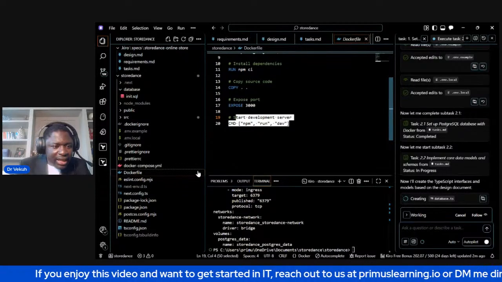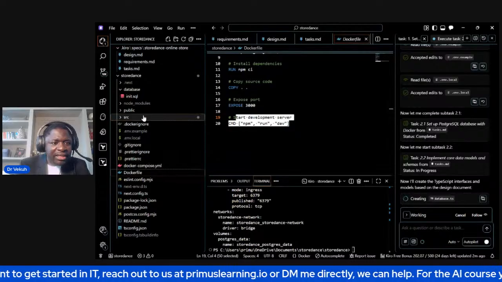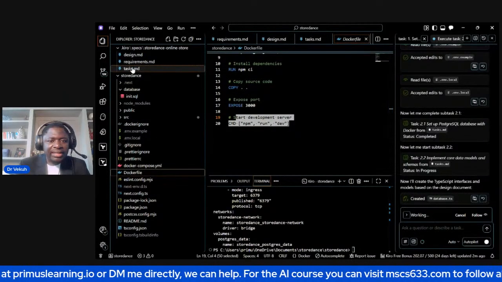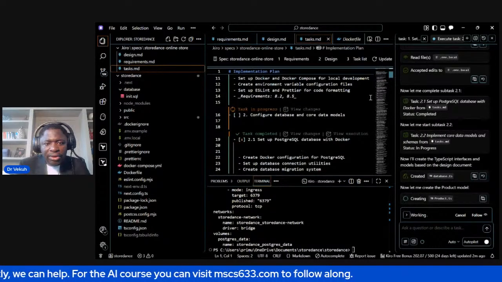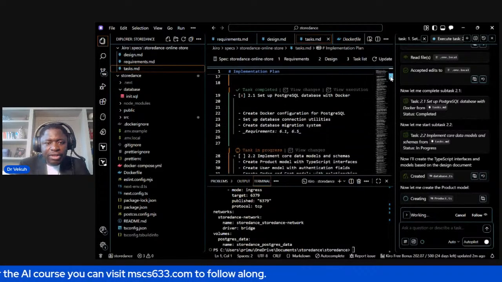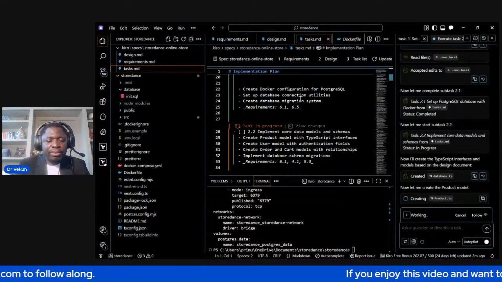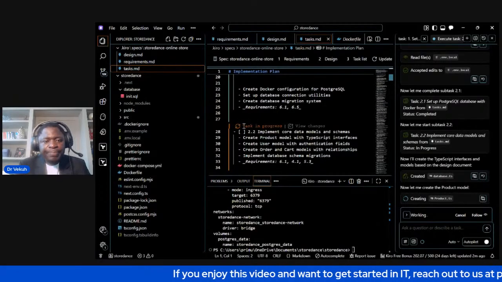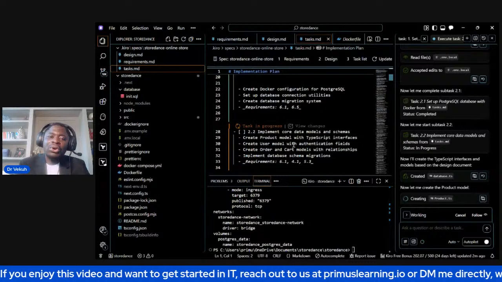So it's created that, and it's creating other things, right? There are a lot of other files that it's creating, which we're going to use. So if you go back to your task, you see them. So it's task two. No, the first part is complete. It's on the second part. So you set up your Docker configuration for Postgres, you set up your database connection utilities, it's created a database migration system, and now it's going into implementation of your core data models.